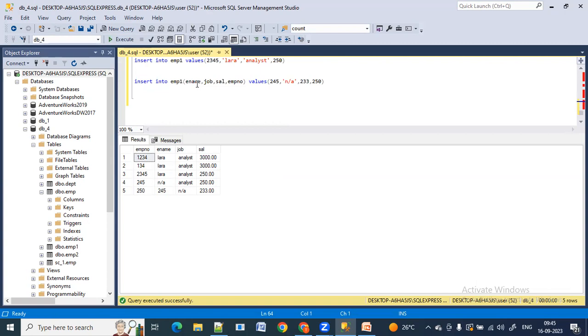See, ename is matching to 245. Job is matching to not applicable. Salary is matching to 233. Employee number is matching to 250. Which is wrong practice.